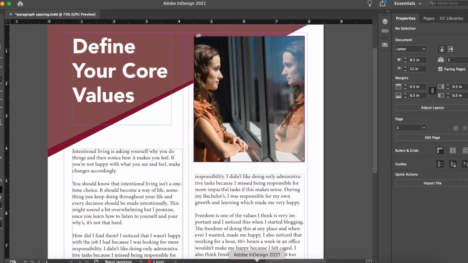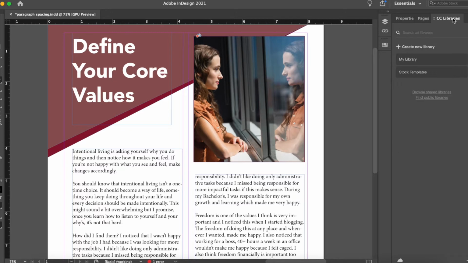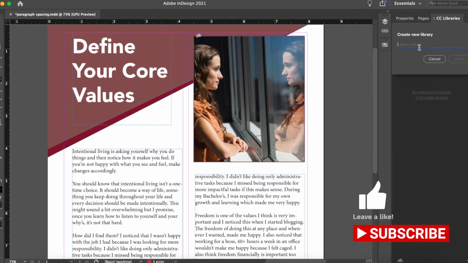For that, I'll go to InDesign, click on CC Libraries and create a separate folder for free stock by clicking this plus sign. So let's give it a name, MK Free Stock, and create this folder.